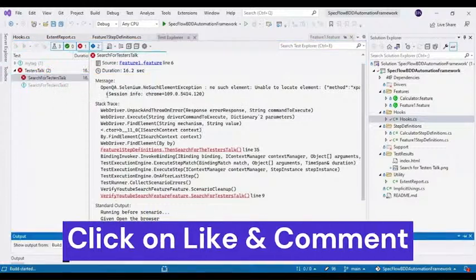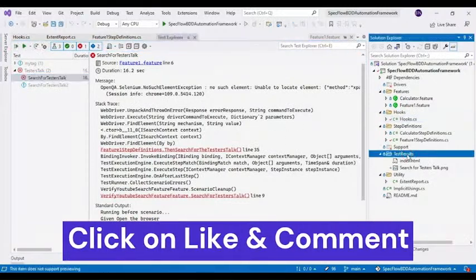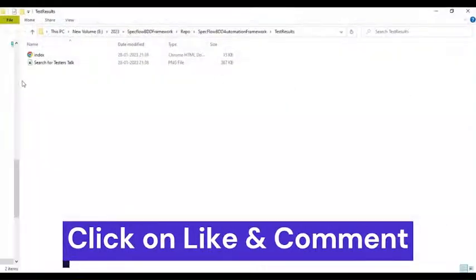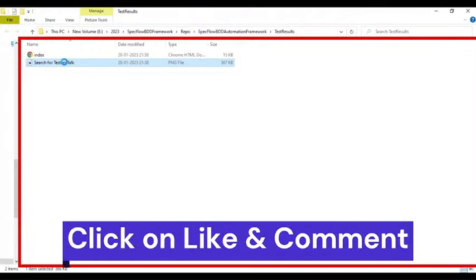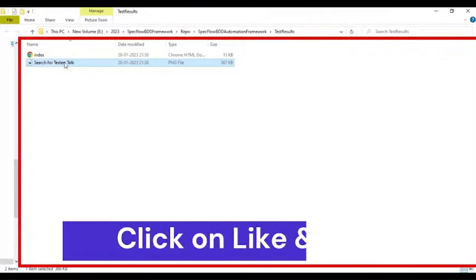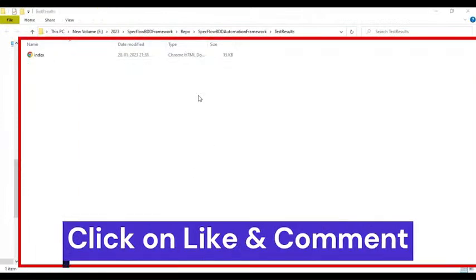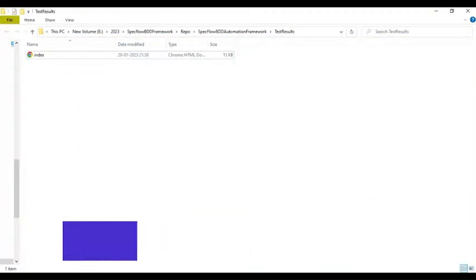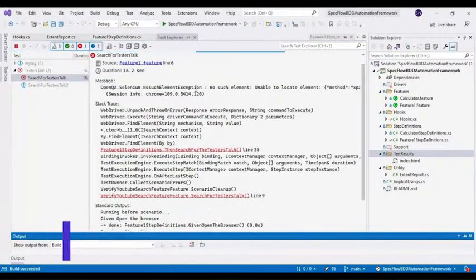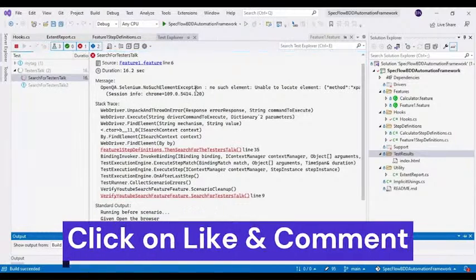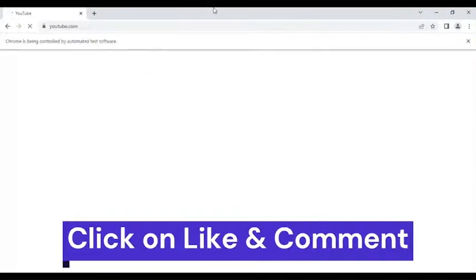Now this time, before I execute this particular scenario, let me delete this particular screenshot. I will close this session and go back to the test results folder. I'll simply delete this screenshot so that it will capture the new screenshot and add it to the extent report. I will simply refresh once. Now I will execute this scenario. So now there is no screenshot inside the test results folder.